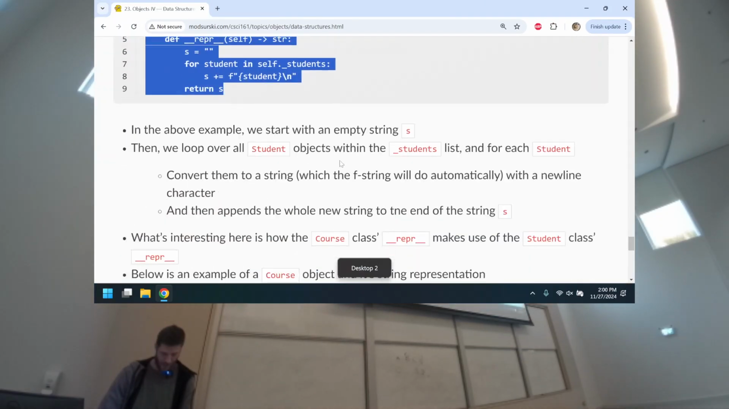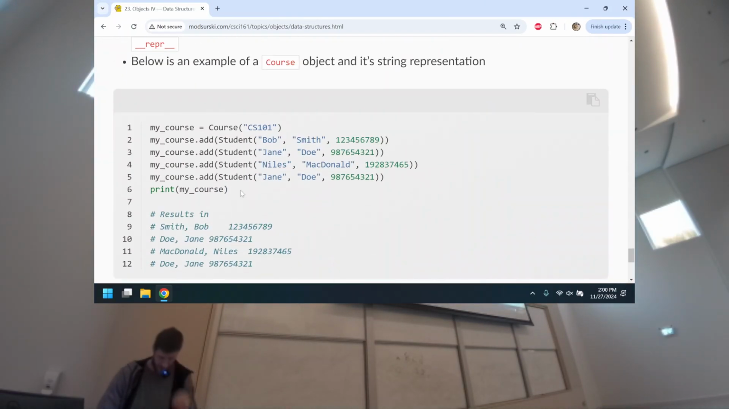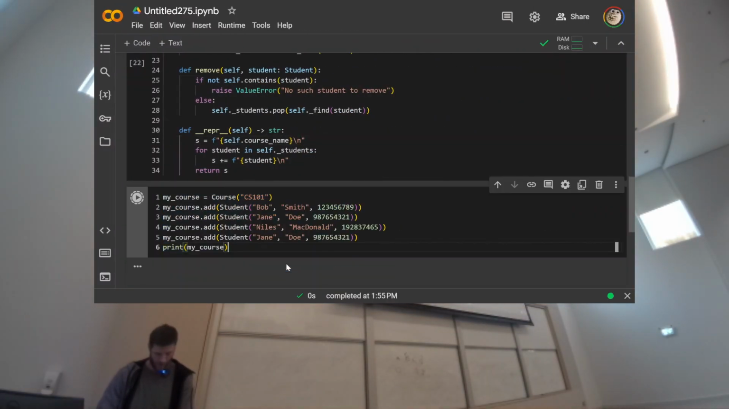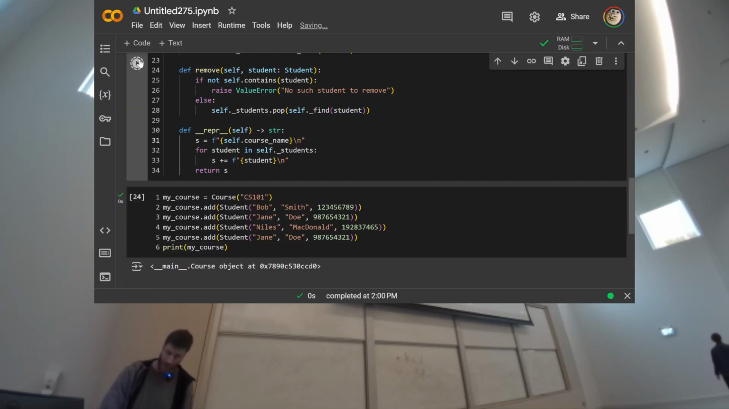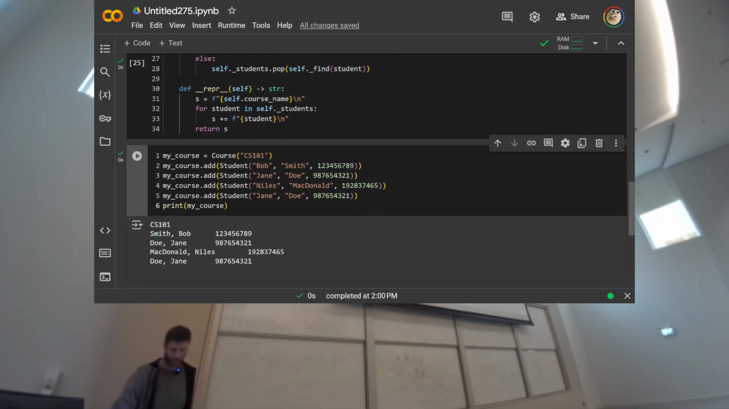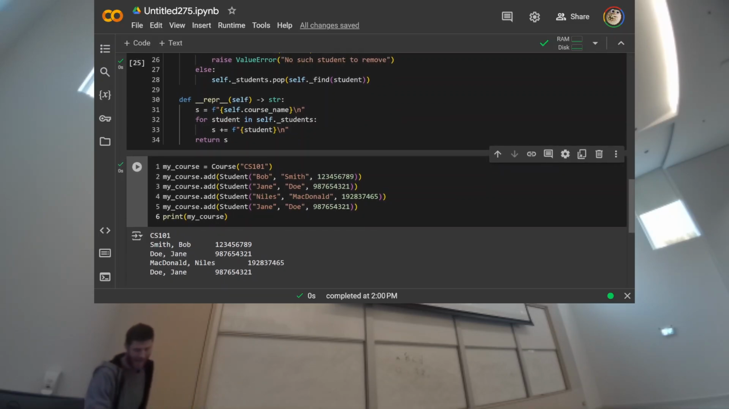So I'm hoping I've got an example down here. Let's do this. Oops, I have to rerun this because I never defined repr, and now here we go. So now what do we have? Well, the course name followed by the string representation of the student Bob Smith. And that's last name, comma, first name, tab, their student number.